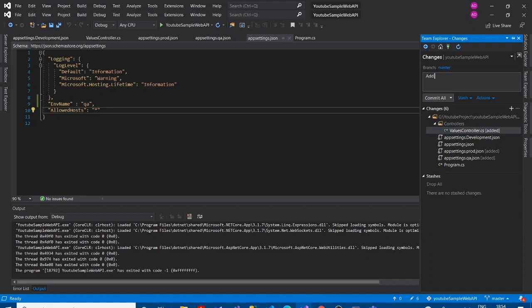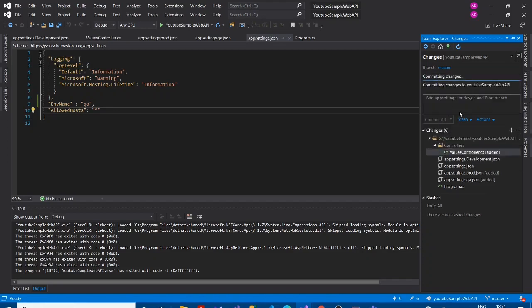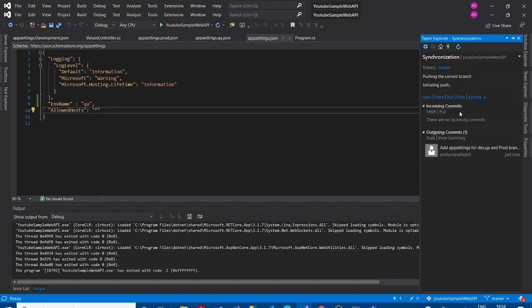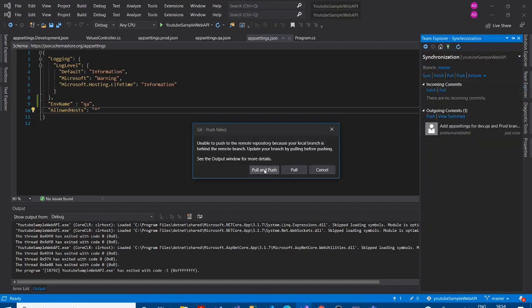Add app settings for dev, QA and prod branch. Always give a good comment so everybody can understand it. Now the code got committed. I just want to sync it.